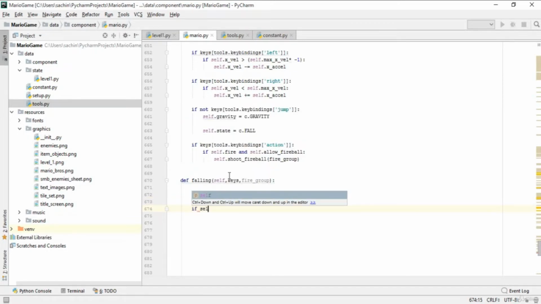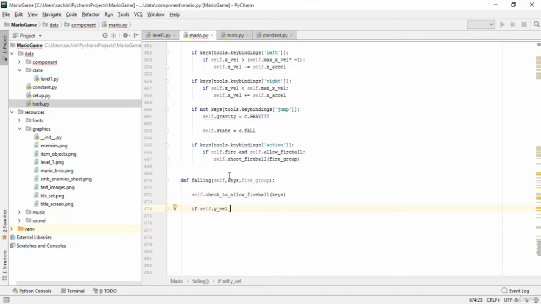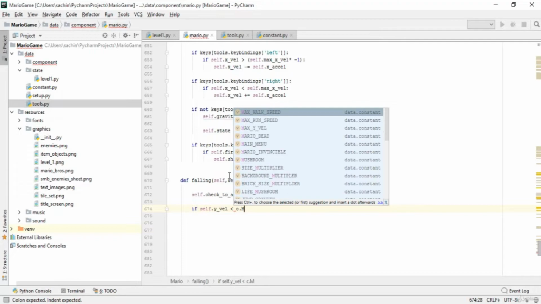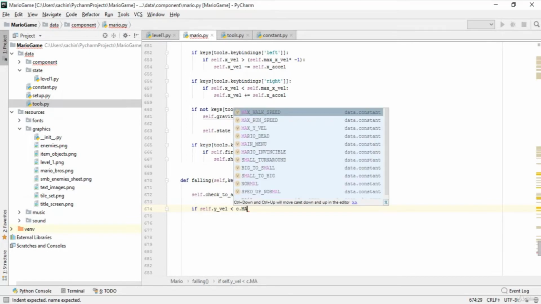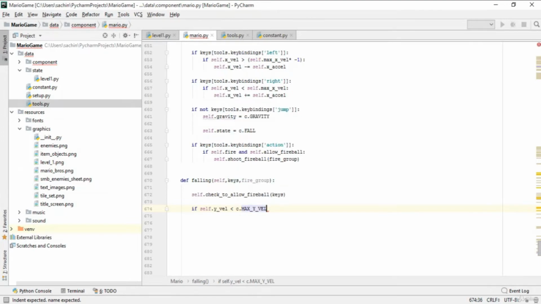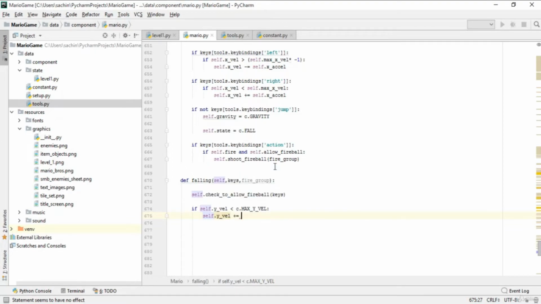So next thing we'll say self dot y velocity, because we are falling. So we'll say y velocity is less than c max y velocity. So it is the condition. So let me say it should be c max y velocity, this one. And if it is the case, you have to just add this gravity to your velocity. That means the movement should be added to the acceleration because you are moving downward. So just add this gravity to this velocity, that is y velocity, and that should be self dot gravity here.